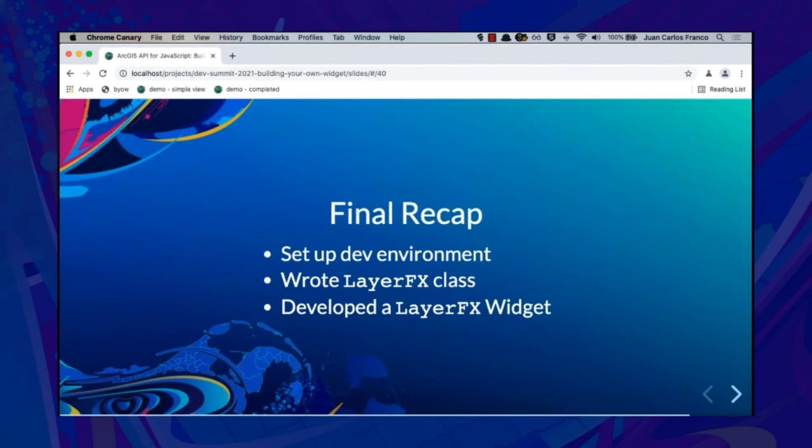To recap our session, we learned how to set up the dev environment to work with the JavaScript API. We learned some fundamentals from Accessor and then wrote the layer FX class. Then we stepped into the fundamentals of writing a widget, and we learned how to write a simple widget and then take the next step to develop our layer FX widget.